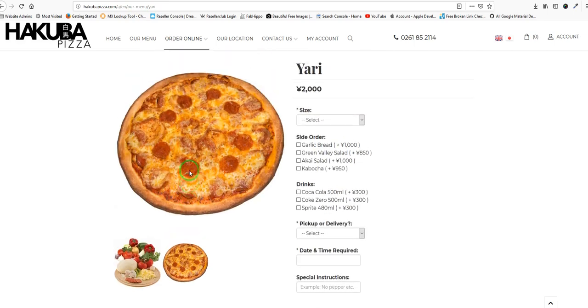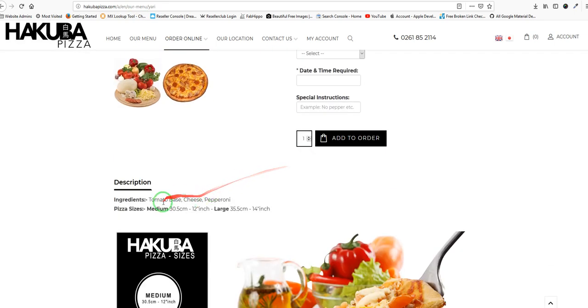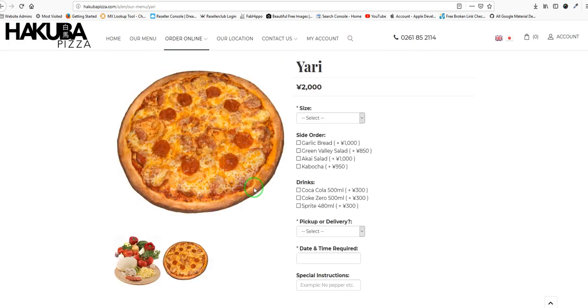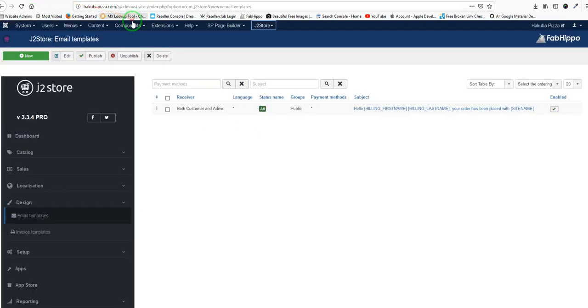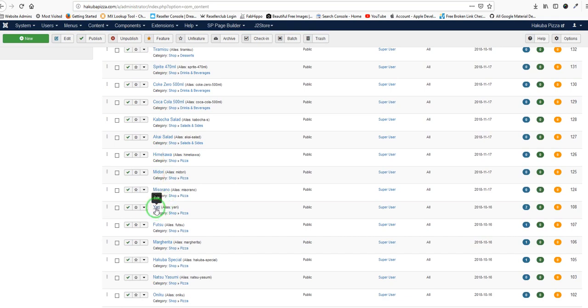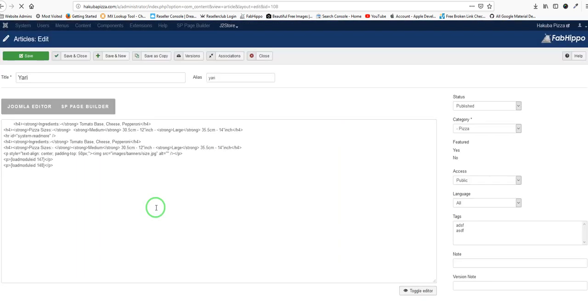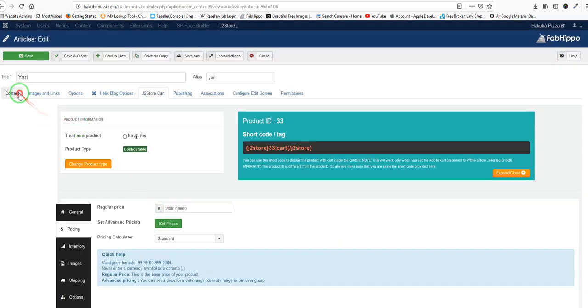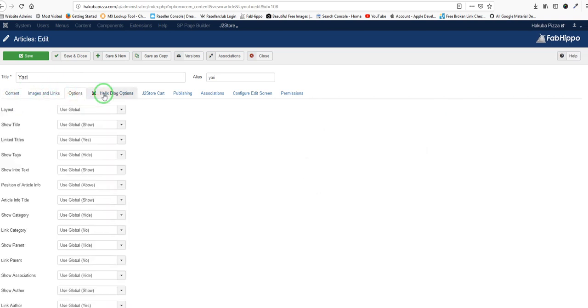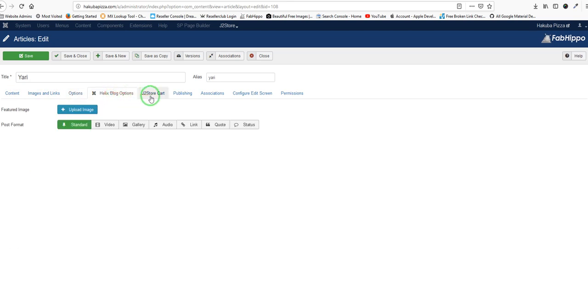But if you needed anything at the moment added, or if you need these words changed or whatever to look differently, we can do that. And then once it's all set up, it's a lot easier for you to just go into the articles, select the pizza that you want to work with, or whatever it is that you want to work with. So Yari is this one that we're working on. And then in content, that will show you that bit. Images and links and options, none of those mean anything. You don't touch any of that settings.